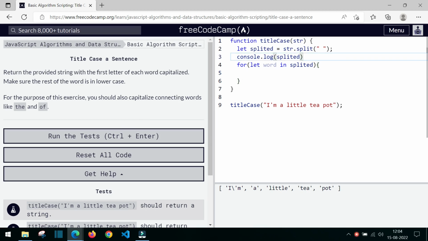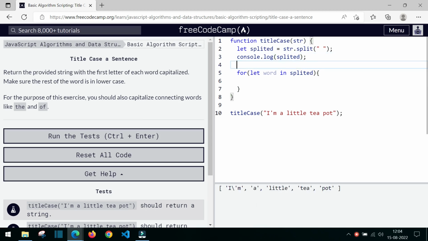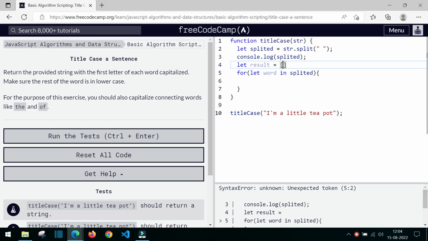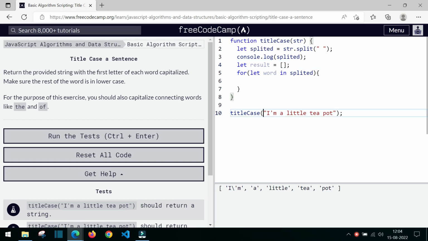Before this, I am going to create a new array where the resulting words will be stored. So I am giving let result equal to an empty array. This is the place where our resulting words will be saved. For example, the first-letter-capitalized words will be stored in this result array.